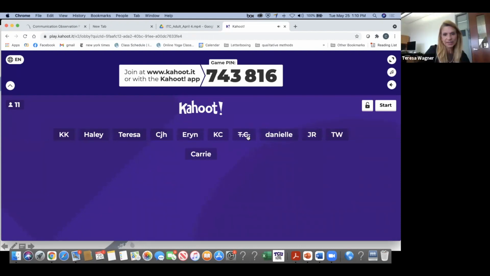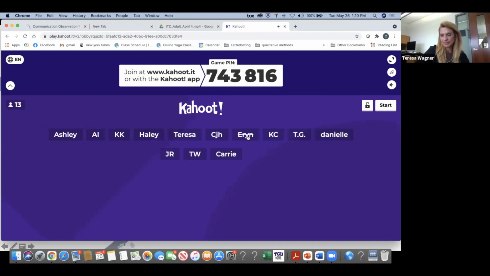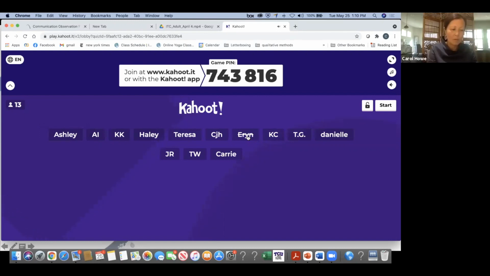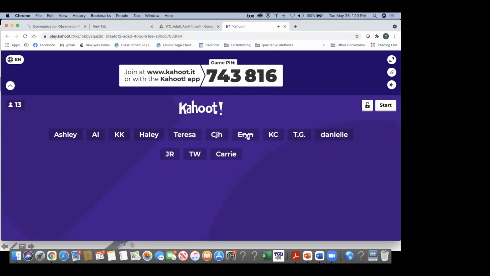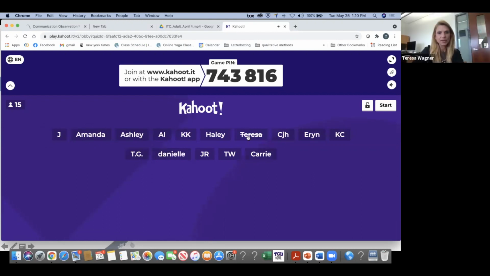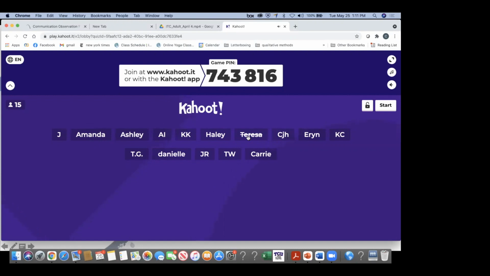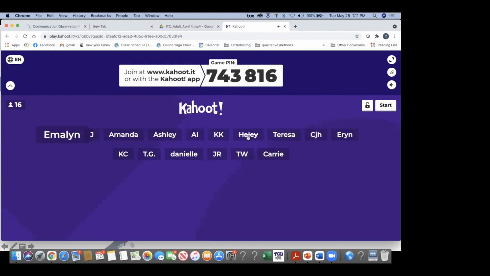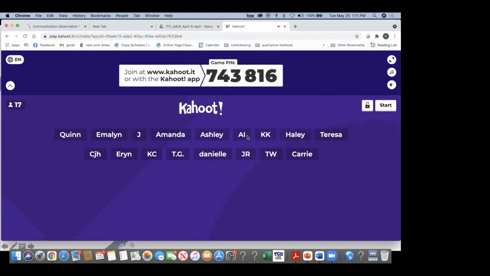Andrea says she's trying to download. You just need to go to the website and enter that game pin. You don't have to download the app. Oh yeah, you can do that on your computer. But where do you enter that? Where do you enter the PIN? Yeah. If you go to the website, it will give you a place to just enter the pin and join the game.